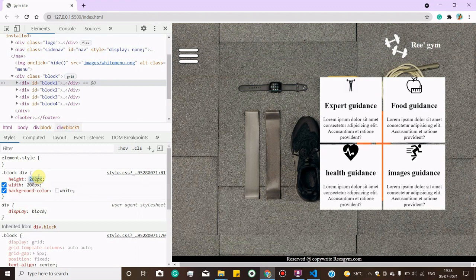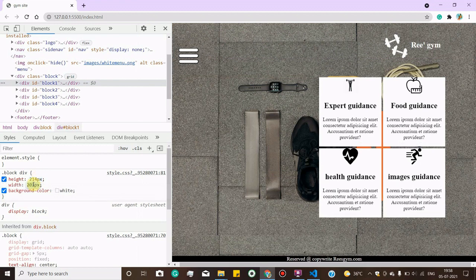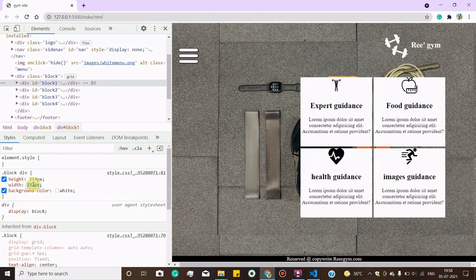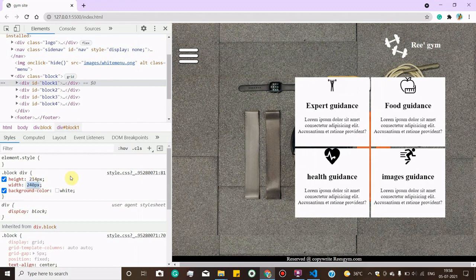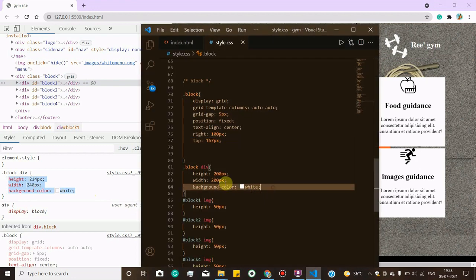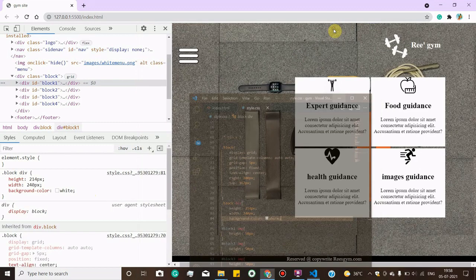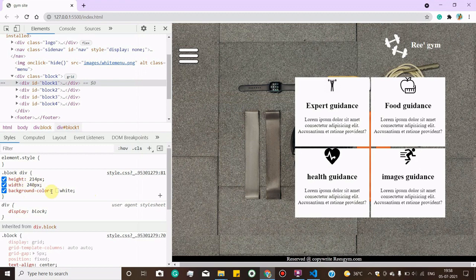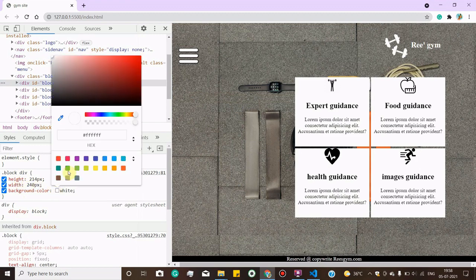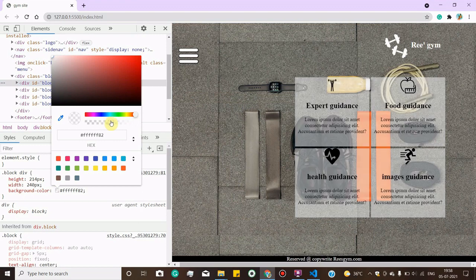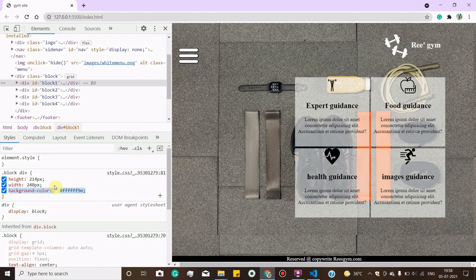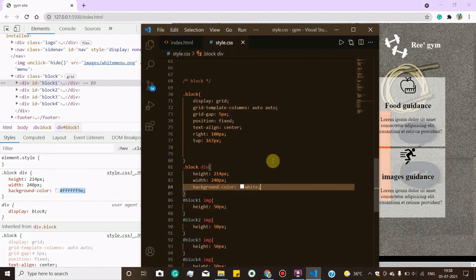Oh, we can also increase its height a little bit and width. That looks good. Let's copy this and paste it over dot block div. Now what else we can do in the dot block div is change the background color. We can make it transparent. That will look good. This much transparent is good. Oh, where is it? Yeah, this is.